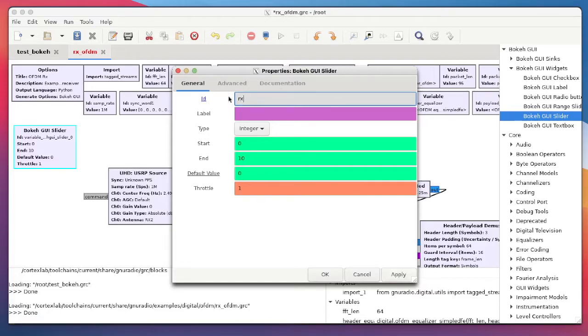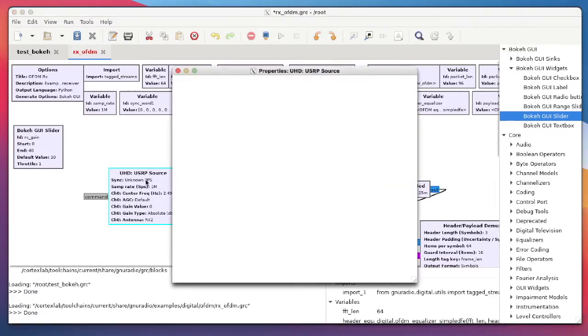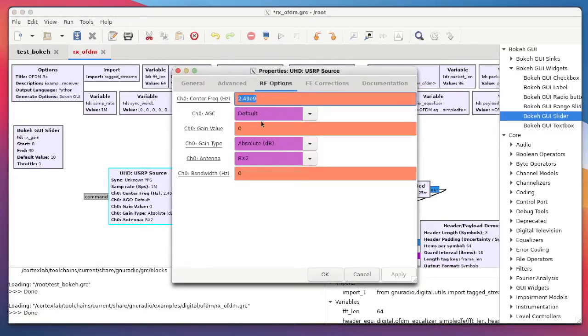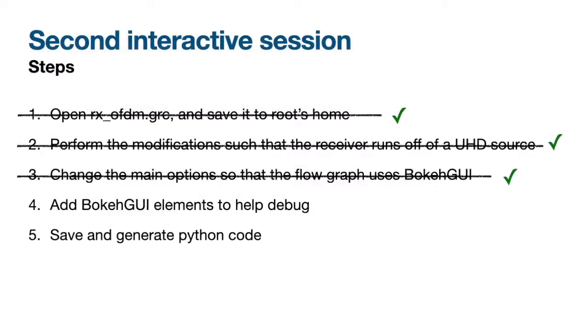I'm going to call this Rx gain, which is a variable starting at 0, ending at 40. And we're going to call the default value 10. I need to go back to the USRP source, RF options, and change the gain value to the variable we have just created, Rx gain. We have hence finished step number 4.